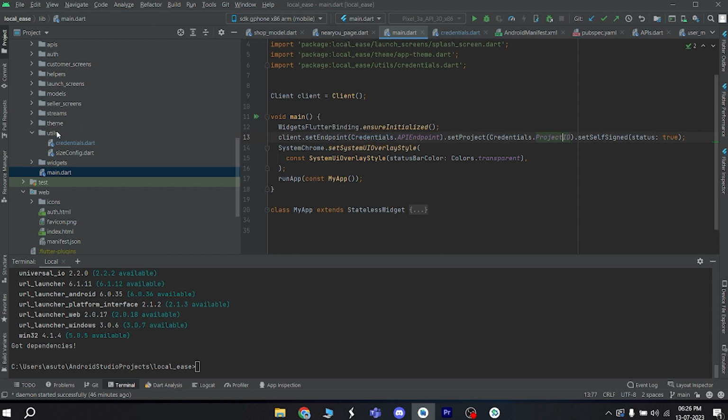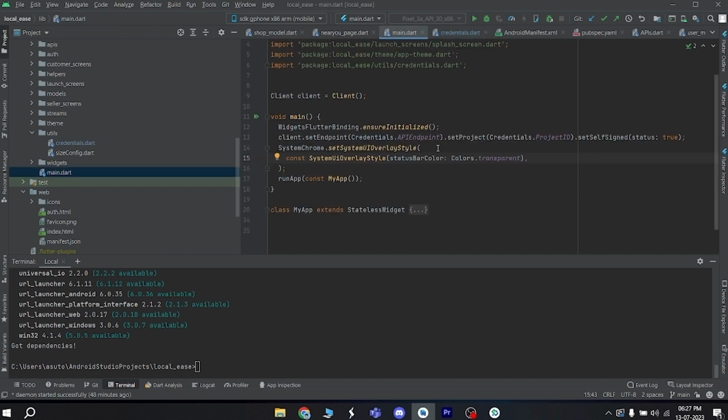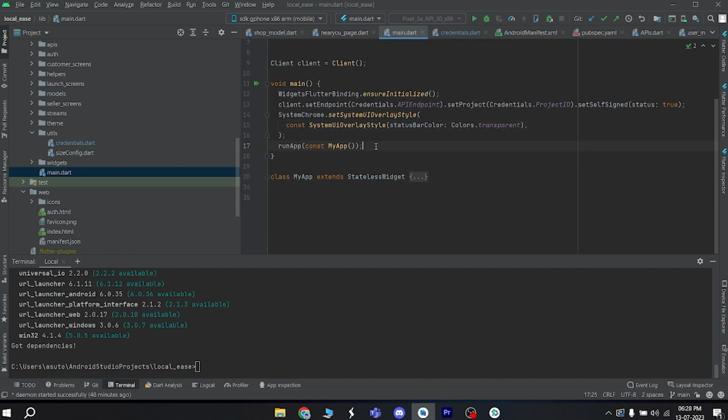So inside the utils folder, I have a credentials file where I have set my project credentials so that I don't have to write them all the time. I can just use them from this class. And then I'm setting the status bar color to transparent so that it goes well with the design. Then I am running my MaterialApp, MyApp.